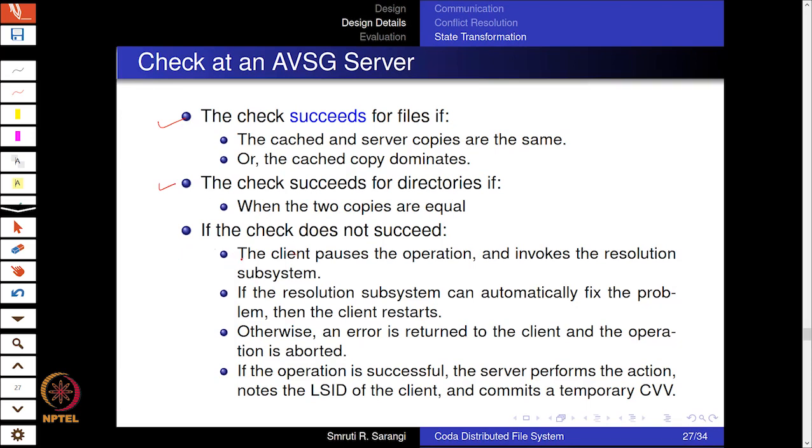So in this case, the client pauses the operation and it invokes the resolution subsystem. This tells the client that it has a missing update or a stale update. So the resolution subsystem tries to automatically fix the problem, which means fetch those updates that the client didn't have and try to perform a merge. If the merge is not successful, then an error is returned to the client and the operation is aborted. It is stopped over there.